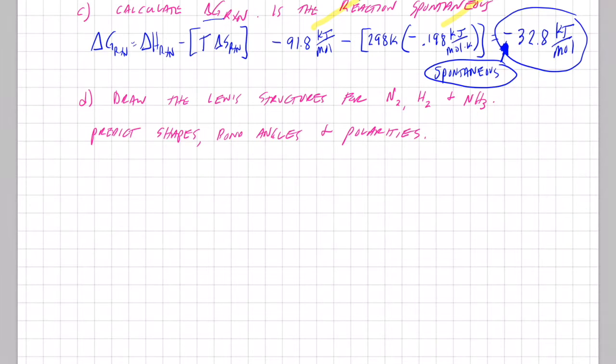A review from a long time ago. We have nitrogen gas, hydrogen gas, and ammonia. Let's draw the Lewis structures for each of those, and then I want you to predict their shape, their bond angle, and their polarities. So see if you remember how to do that. I know it's been a while, but see if you can shake the dust off and do it. Then come back to the video and we'll see how you did.